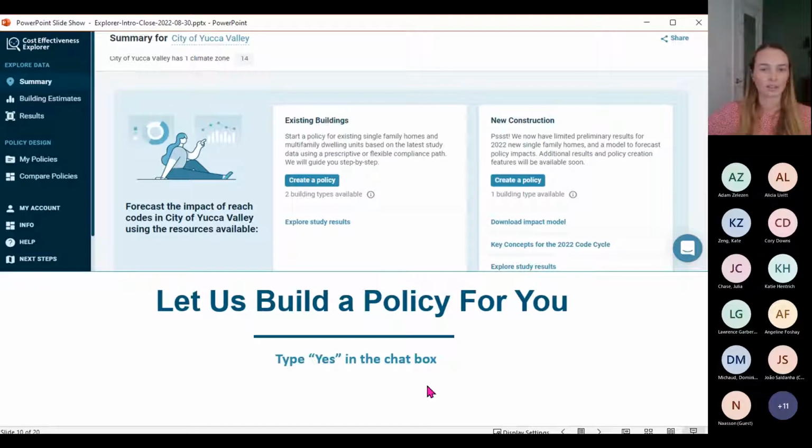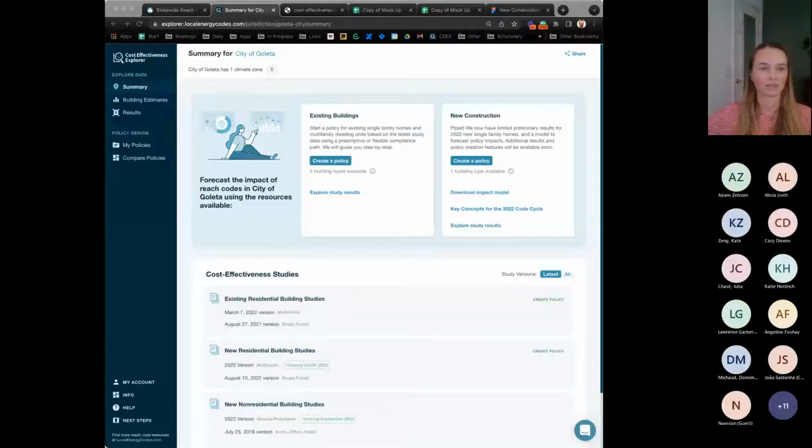And so first, we want to start by saying that if you'd like to be sent a customized single-family new construction policy, like you're about to see in this following demonstration, if you could just type yes in the chat, we'll collect those answers and then we'll send one over to you after the meeting. And then we are going to hand off to Eric for a demonstration of the Explorer's capabilities.